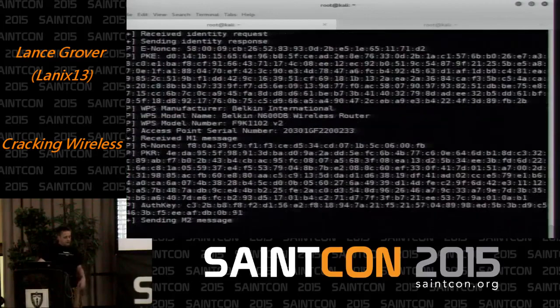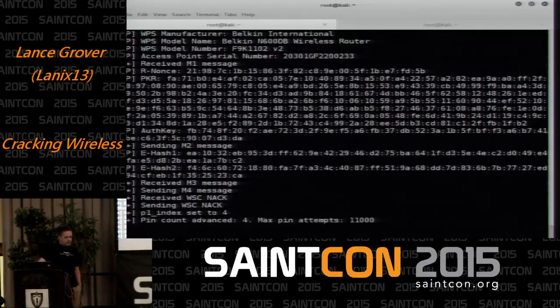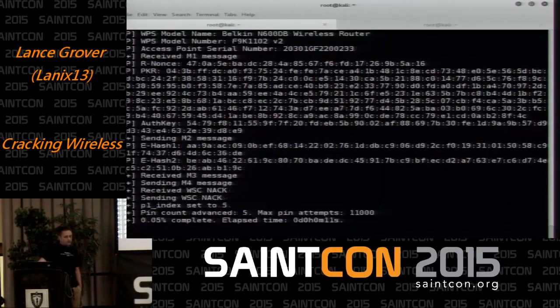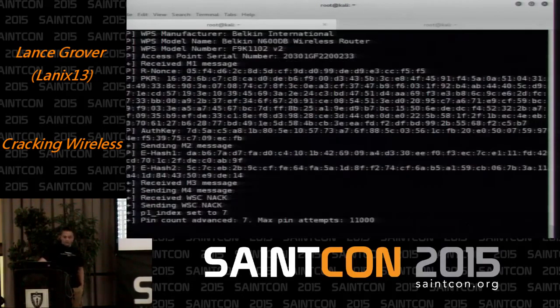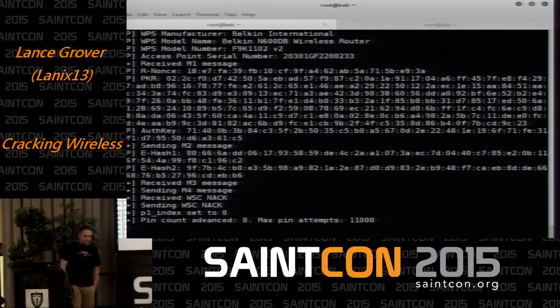I don't know how long this one takes. There's an access point called coil, lowercase coil. It takes about 6 hours to crack it. Still works, just takes 6 hours.